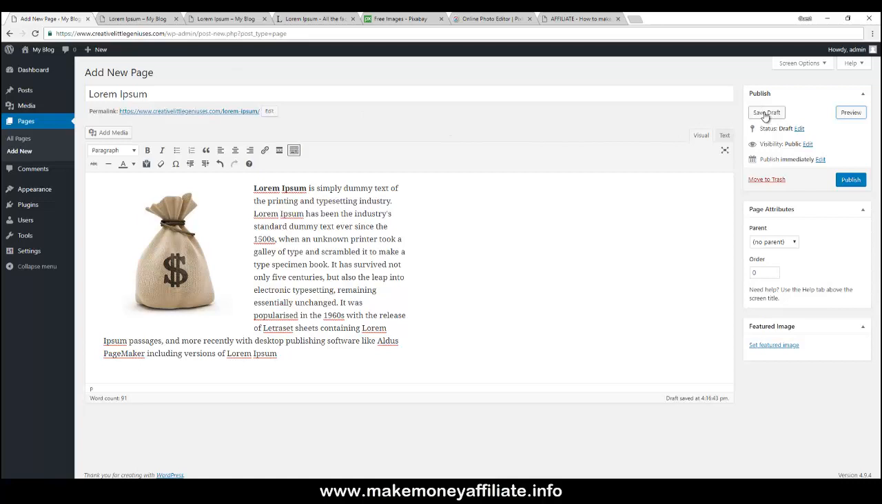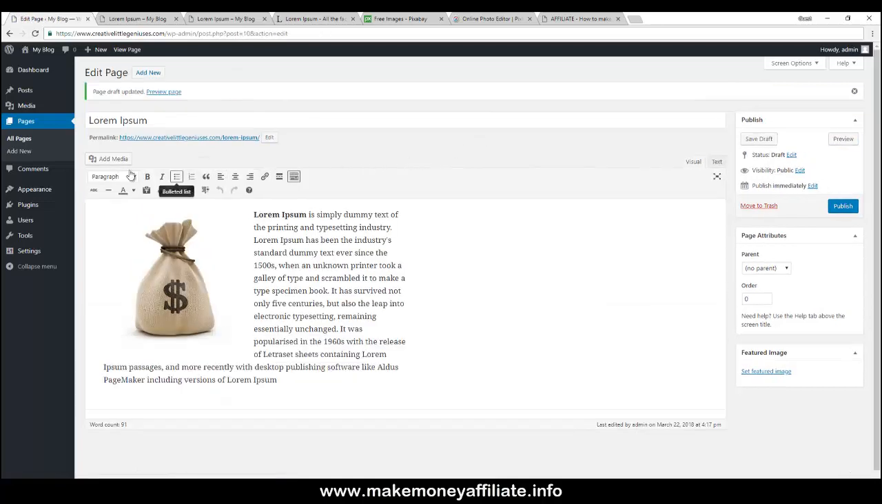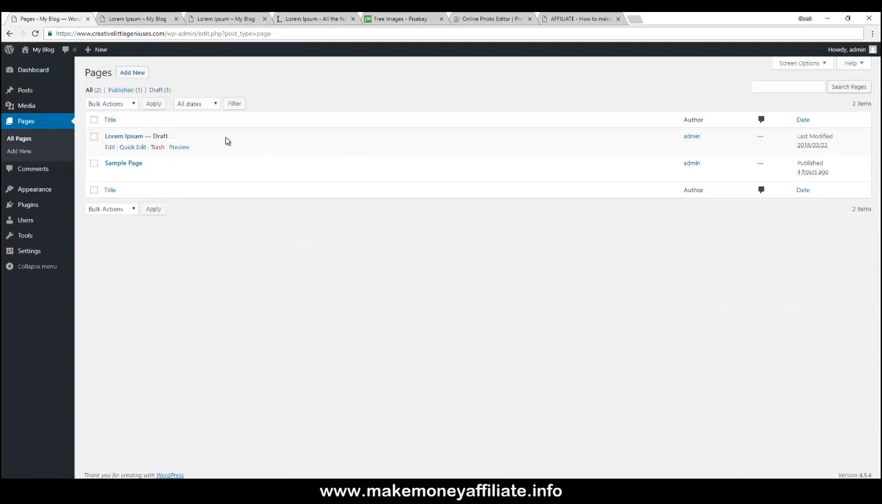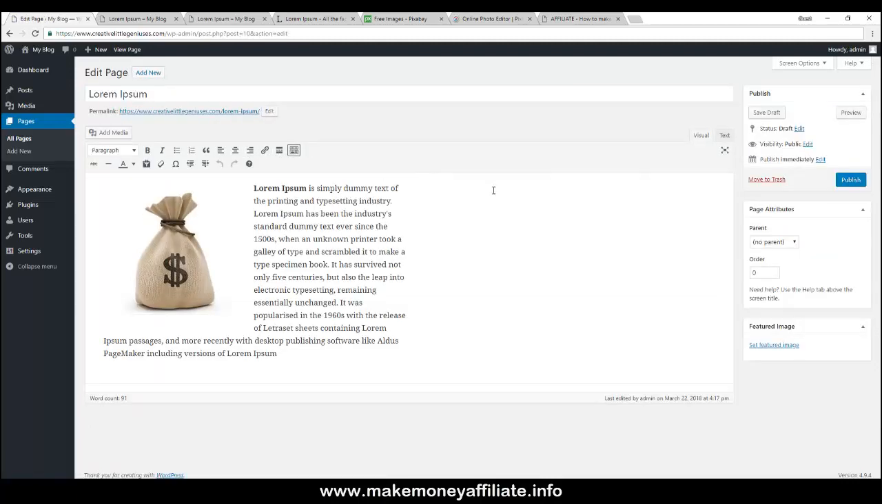Also, we can click Save Draft. The page will not be published but saved as a draft. You can continue editing or make changes on that page later and then publish it.